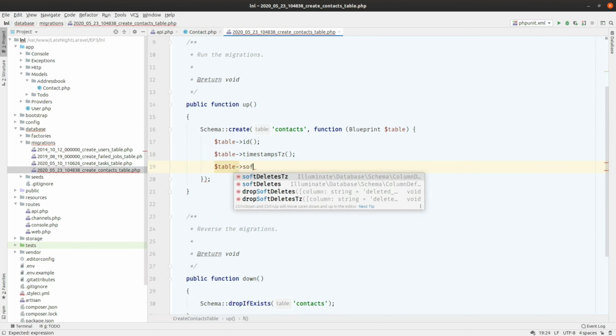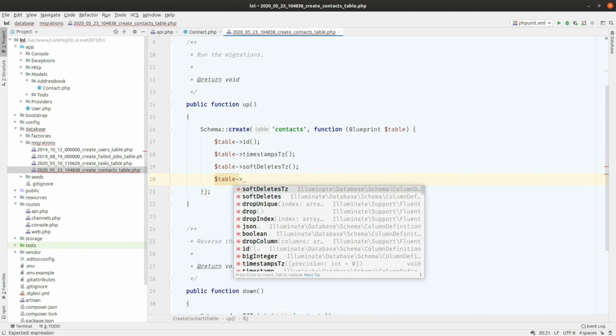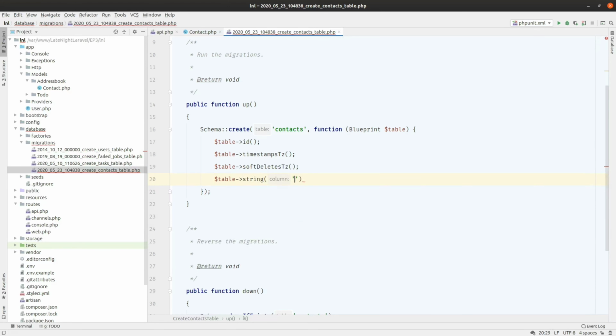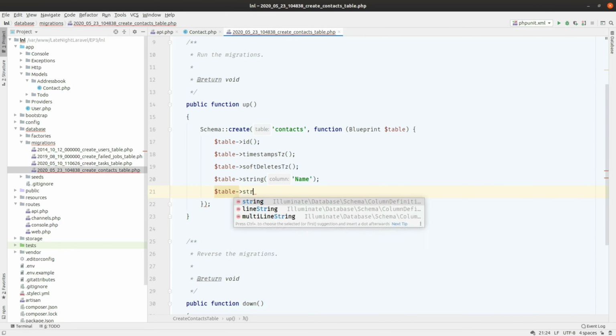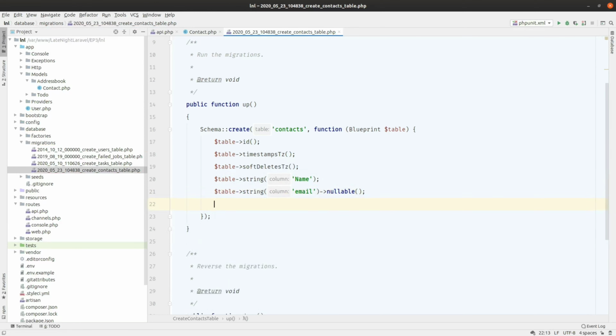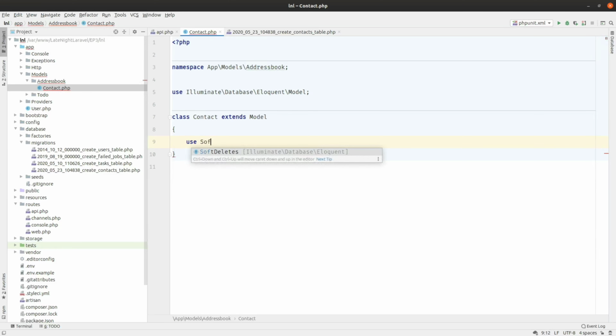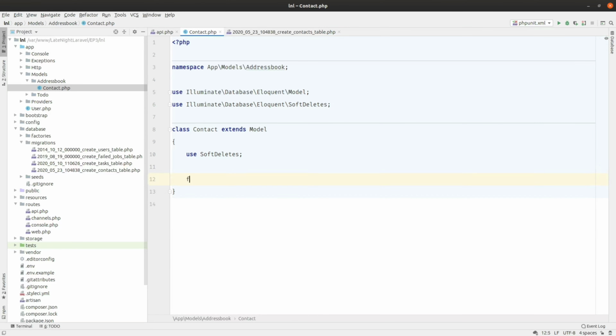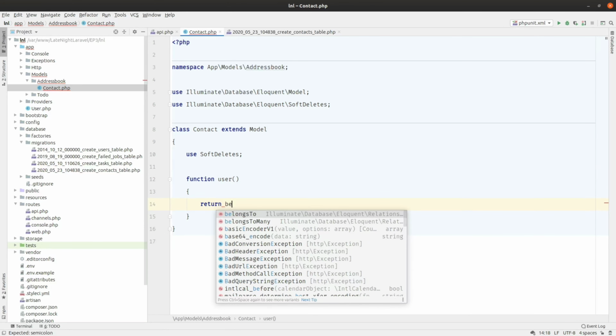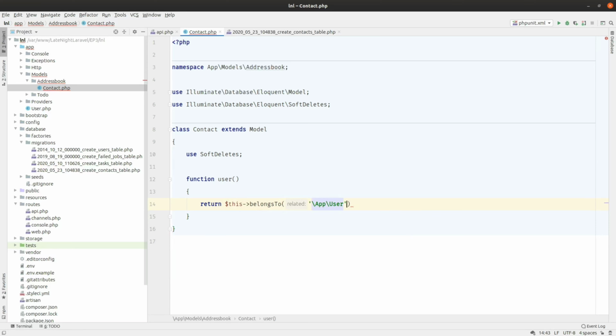I'll just change the timestamps to timestamps with time zone simply because that's good practice. So let's define 4 columns: a name, email, phone, and location. I'll keep most of them nullable just so we don't run into problems with our database. And of course, we need to link a user ID to our contact so we know who owns it. And in our model, let's tell Laravel to use the soft delete trait, and let's define the user relationship. This will be a simple belongs to, and we put in the user model linked via the user ID key.